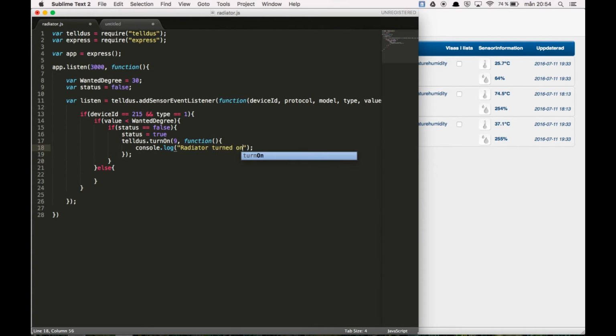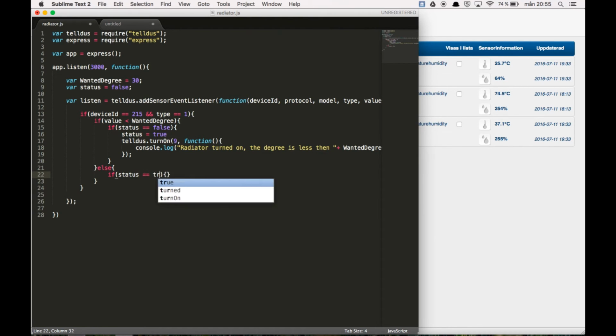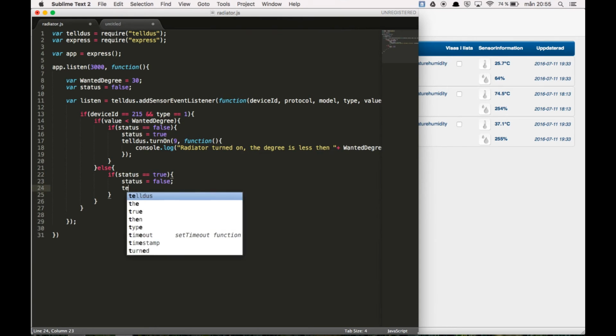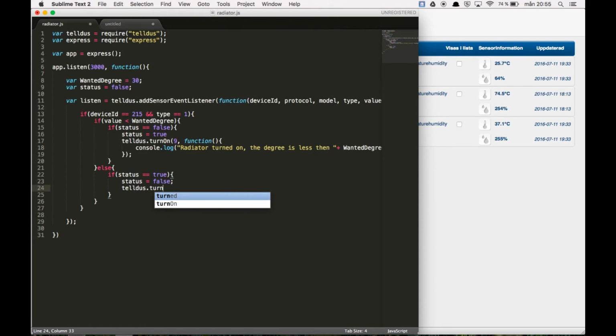Radiator turned on. The degree is less than wanted degree. Now, else, the radiator is turned on. We set it back to false and turn the radiator to off.